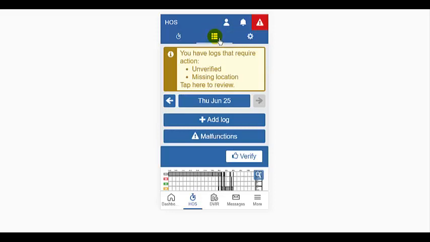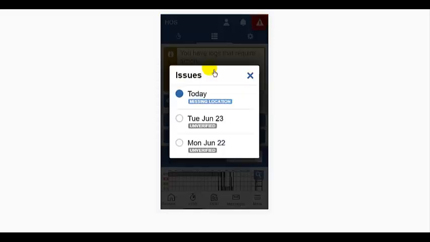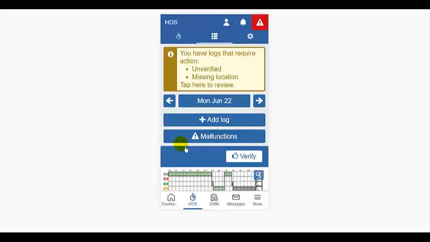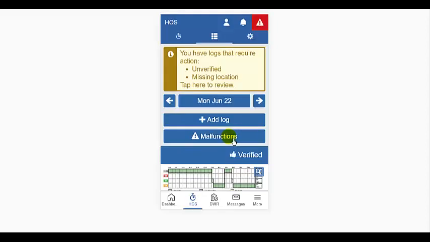The middle icon on this screen displays and allows you to make edits to your logs. The information section here is telling me I have logs that require action. Some will be the ones I neglected to accept when logging in. When I tap here to review, it takes me to the specific issues that require attention. After correction, the warning no longer appears.